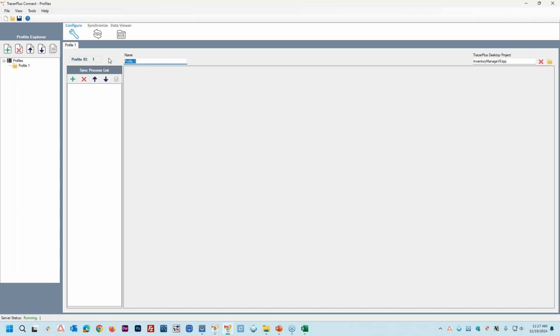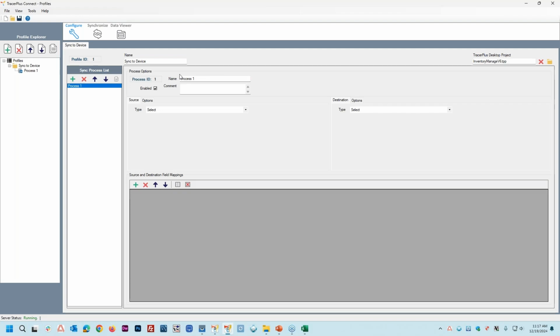So we can give it a name. In this case, we want to send data to the device, so I'm just going to call it Sync to Device. Once we create our profile, now we actually have to add processes to this profile in order to define a source and destination. So I'm going to click the green plus button in the sync process list. We can also give this a name, and we're going to call it sync inventory list.